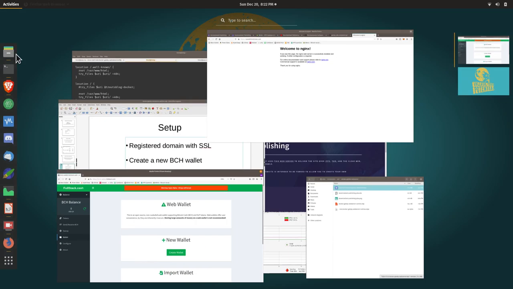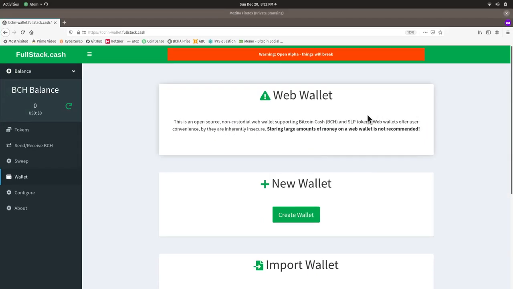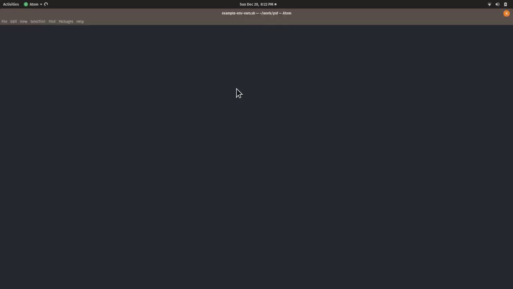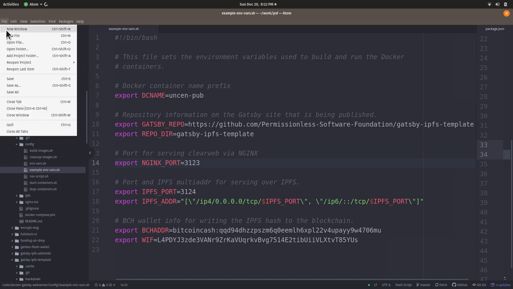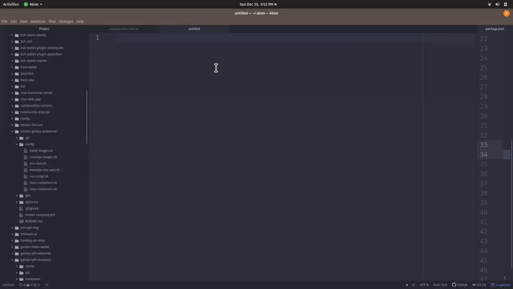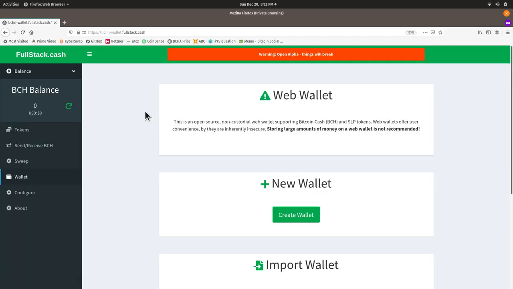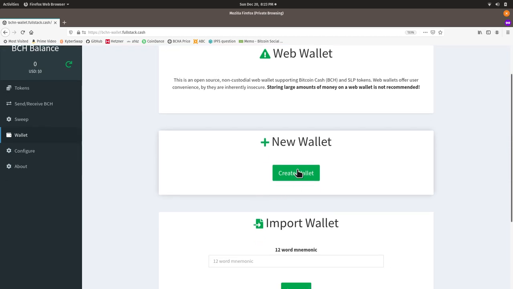And I'm going to open up Atom because we're going to need to take some notes as we go and probably look at some code. This is actually the environment variable file that we're going to be customizing. Okay, so now if we go back over to wallet.fullstack.cash, we're going to click on this button and create a new wallet.